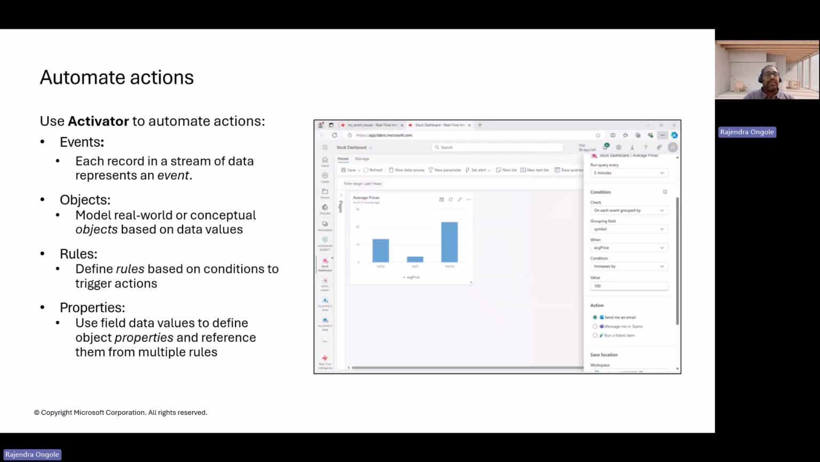Suppose we're observing, we can set an automation here. There are a few important items: events, objects, rules, and properties. Each and every recorded streaming record is represented as an event, and each real-time value we treat as a data value. Here we can set conditions based on different triggering rules, and we can set them based on some properties or field configuration, or even configure multiple rules, if you're making use of Data Activator in Microsoft Fabric.